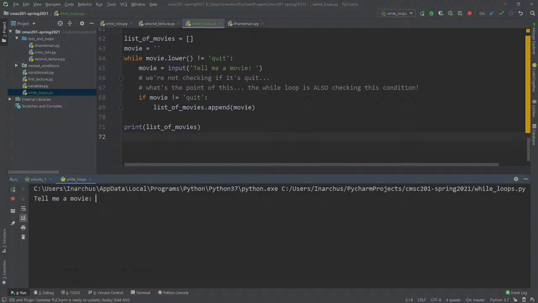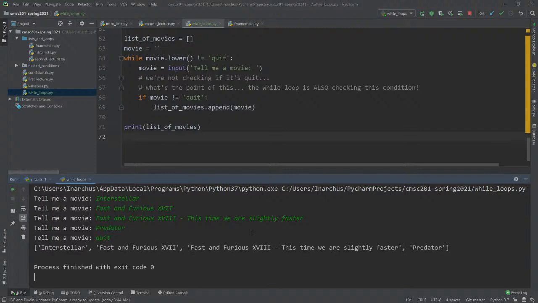So let's use Interstellar, Fast and Furious 17, Fast and Furious 18. This time we are slightly faster. And then Predator. Okay, and then here's quit. So we'll notice that quit is not in the list, right?